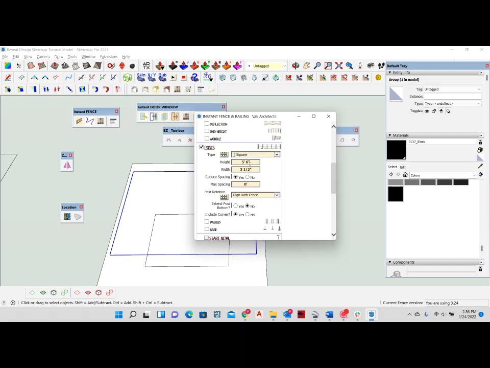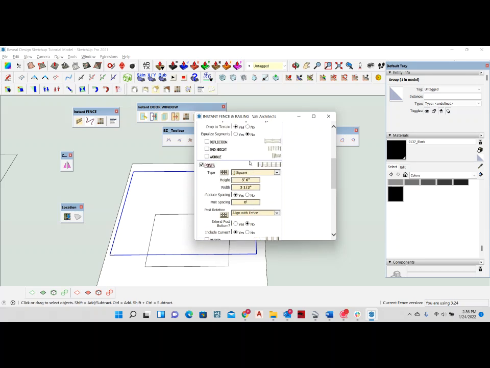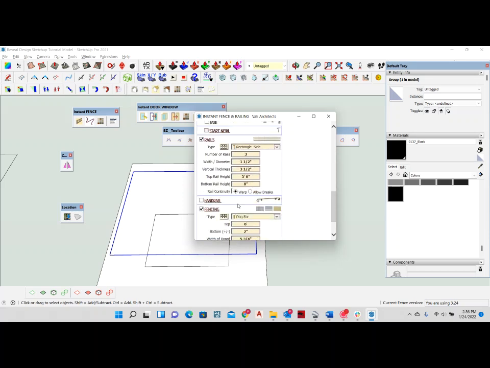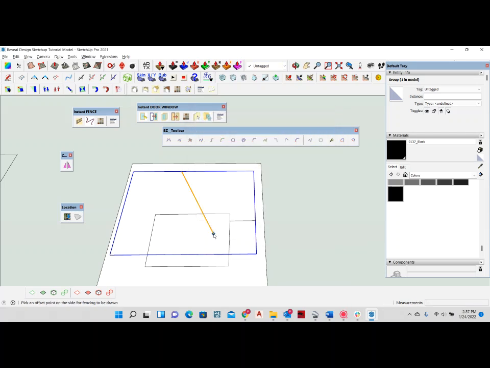But you can change that if you wanted to go a little taller with it. Rails, the same deal. Just be careful with all that stuff, because whatever you change with posts, you need to change with the rails as well and fencing, because the top of fence is at 6 foot here. But we'll just go ahead and make fence and show you how that can kind of look.